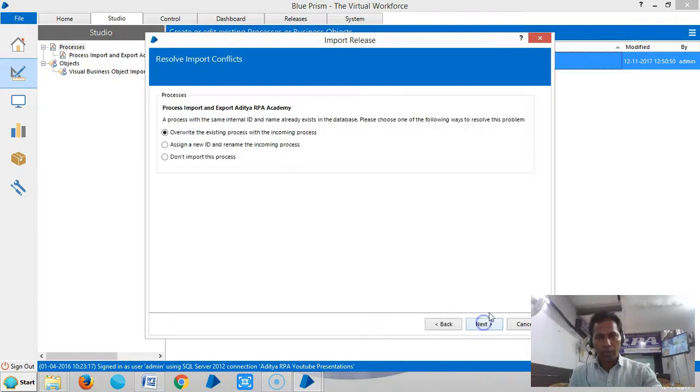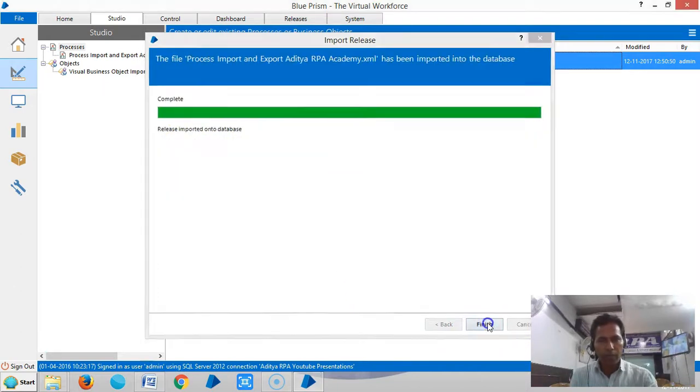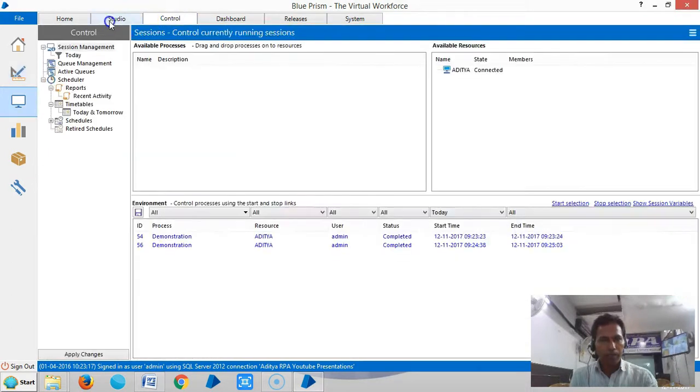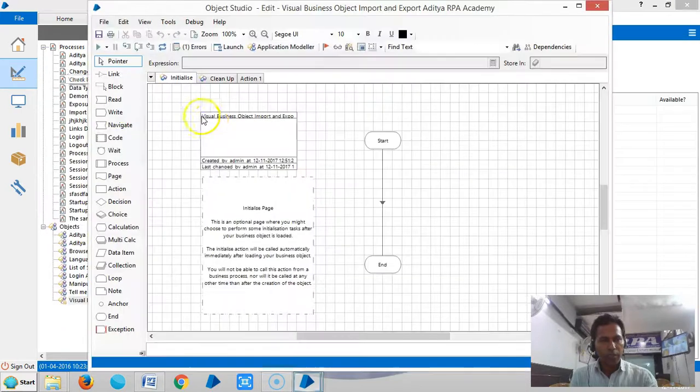So click on next. And it is asking us that a process with the same internal ID and name already exists in the database. So in this case, we need to assign a new ID. So now I am assigning a new name and the new ID. Then click on next. Now it's ready, it's imported. It's easy. And repeat the same procedure for business object.